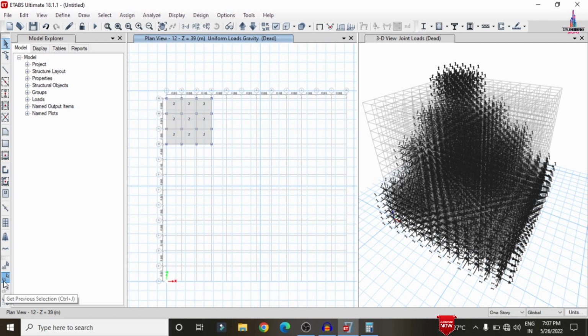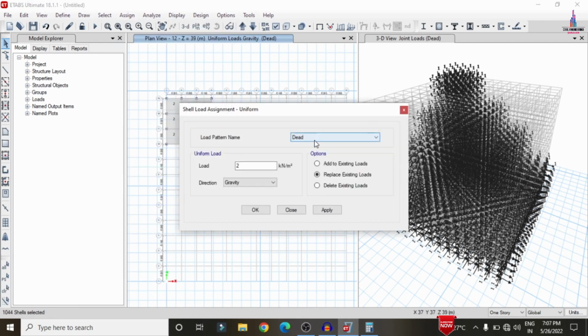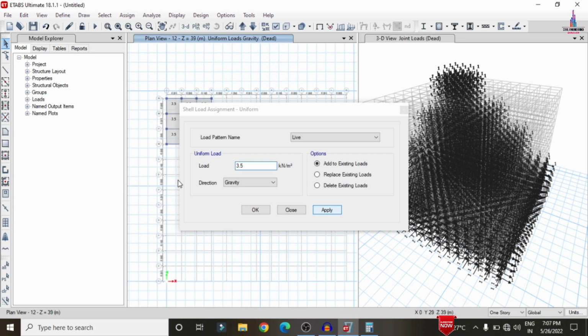In the same process we have to apply the live load condition system. For that go to select the previous section, go to assign option, shell area load, uniform condition, and change the dead loading condition to the live loading condition. Click on add to existing load. Next I am selecting intensity of 3.5 kilonewton per meter square. Click on apply option so that it will apply the load condition system for the building structure.